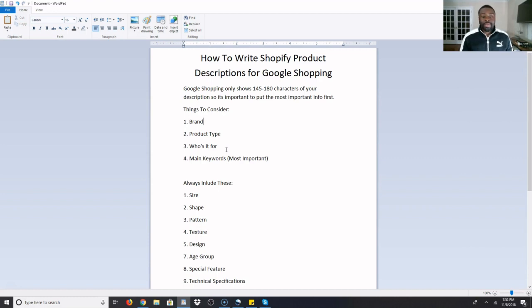in your ad copy, so that way you can make sure that it's resonating with them and that they can fully understand and feel your description and you're properly communicating with that customer. And number 4 is the main keywords.